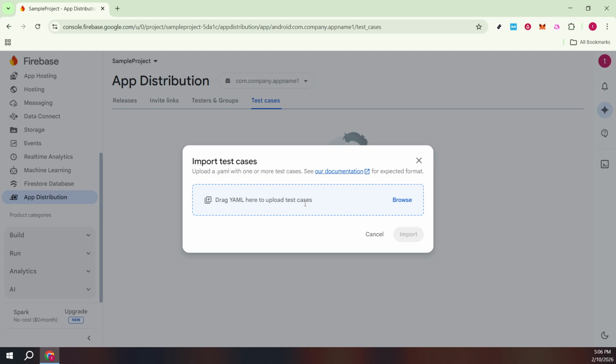That's the flow. You went to the Firebase console, opened App Distribution under Run, created a release by uploading your build, generated an invite link, managed testers and groups, and documented what you want tested with test cases and imports. Keep your build versions consistent, write clear release notes, and maintain tidy tester groups. With this setup, you'll ship test builds faster, get higher quality feedback, and move confidently toward production.